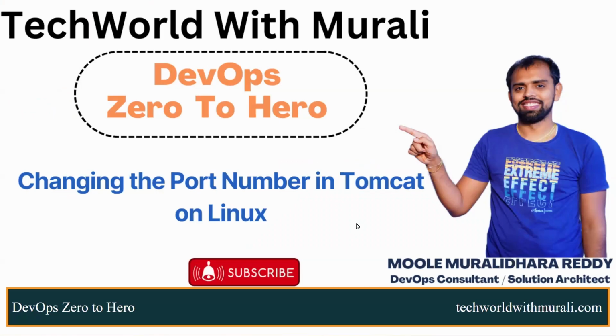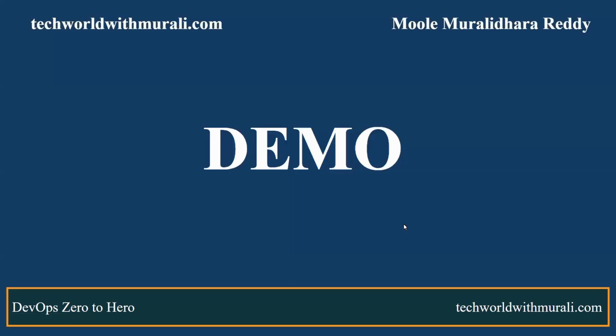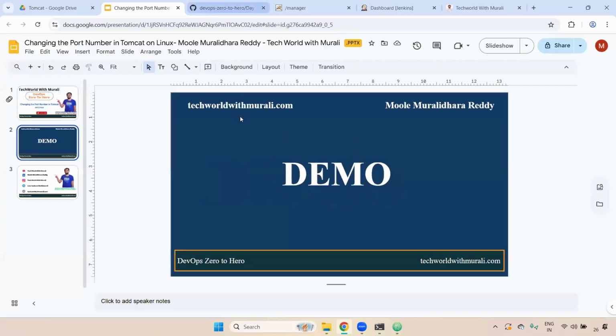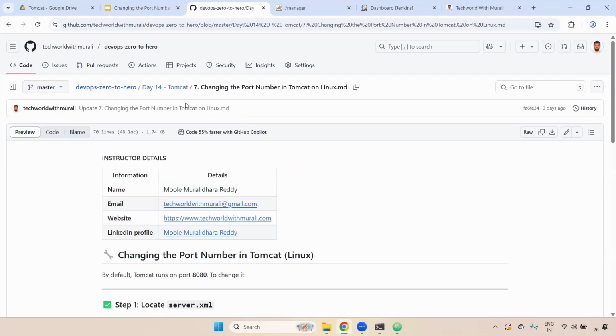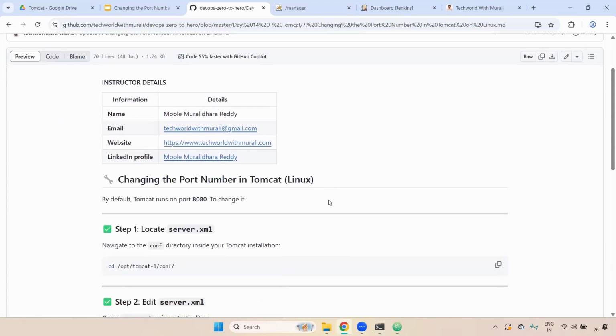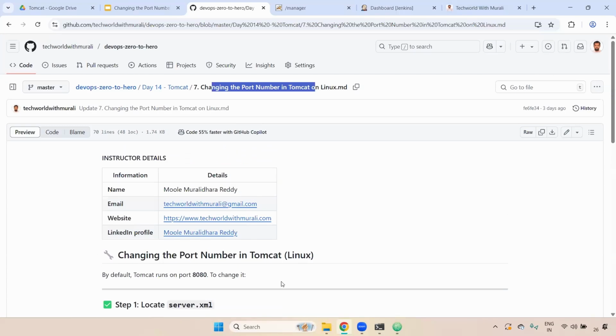Now we are going to discuss changing the port number in Tomcat on a Linux server. Let's see the demo so that you will get some idea. So here we have the DevOps 0 to Hero GitHub repository, day 14. I have already written the documentation. We can see the demo so that you will get some idea.